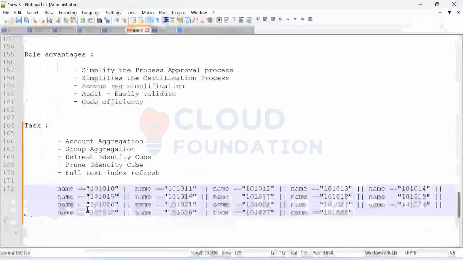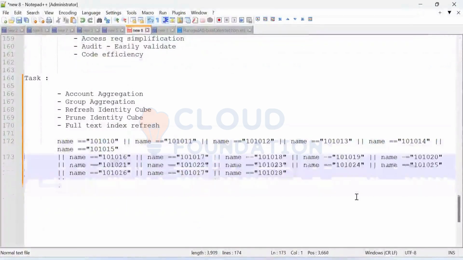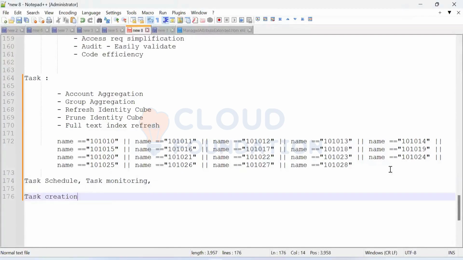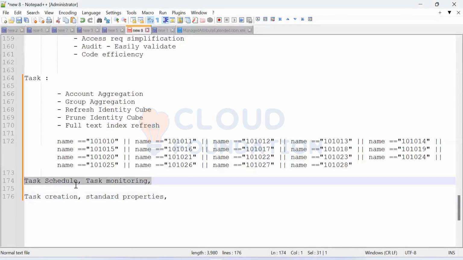So let me make a note. Tomorrow I have to talk about task schedule, task monitoring, and already we covered task creation, standard properties. Arguments you have to check on your own, because each and every task will have a lot of arguments. If you don't understand, just click on the question mark. It will help. The brief description will be there. Task creation, standard properties, the categories, how to change. Tomorrow we'll talk about these two, remaining two.